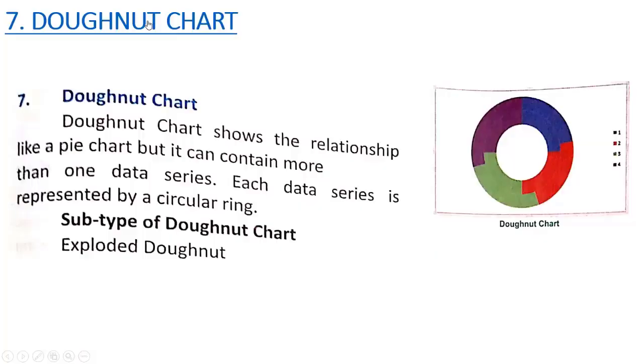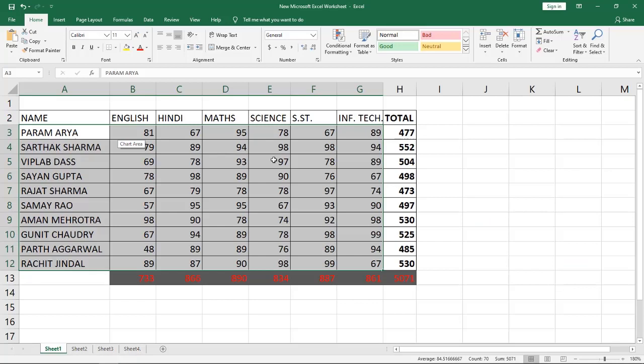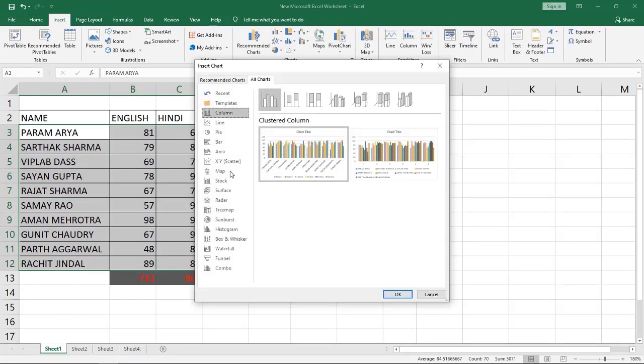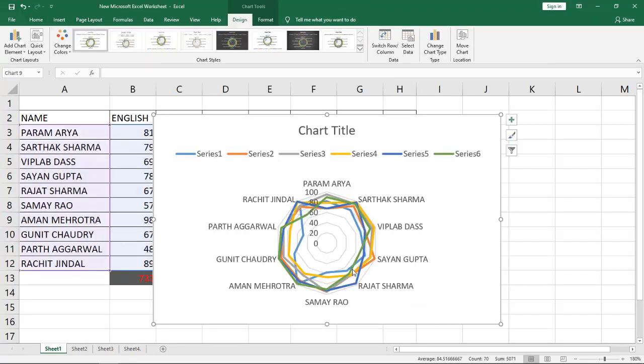Next is radar chart. In radar chart, each category has its own value axis radiating from the center point. Lines connect the values in the same series. It can compare aggregate values of a number of data series. Same way, select the data, then go to insert and go to radar. This is the shape of radar chart.